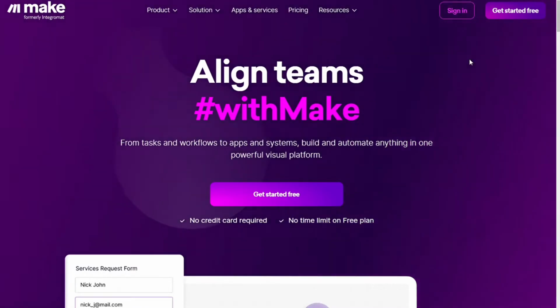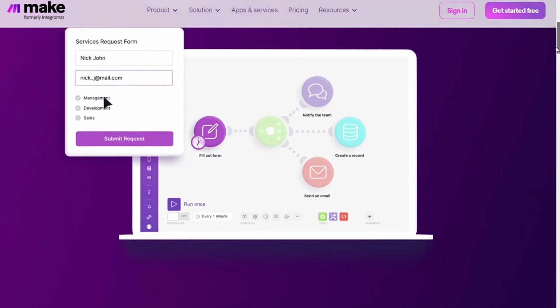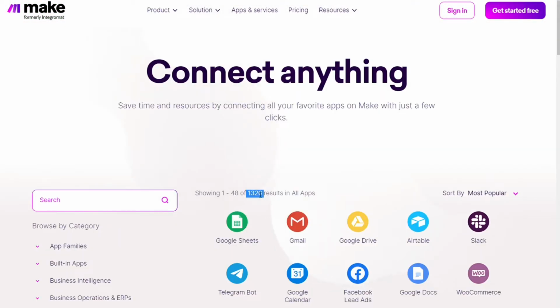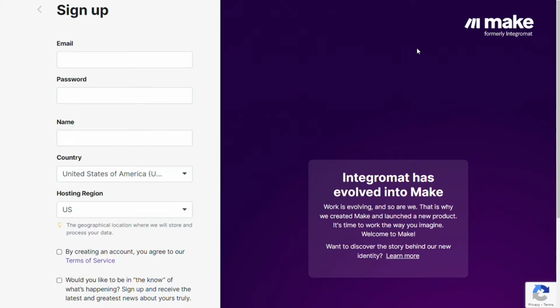Make is a powerful integration platform that would allow you to connect different apps without having to write a single line of code. Make integrates with over 1000 apps and services. Two of those apps are monday.com and Github. And you also get free accounts that you can test out by yourself. Okay, so to connect Github with Monday, just follow the steps.